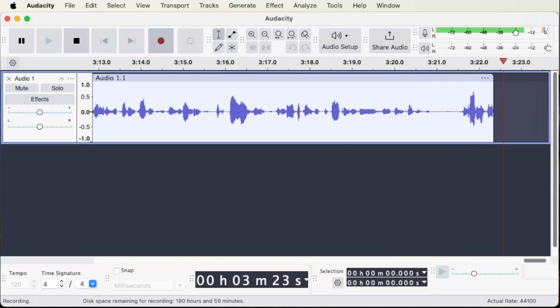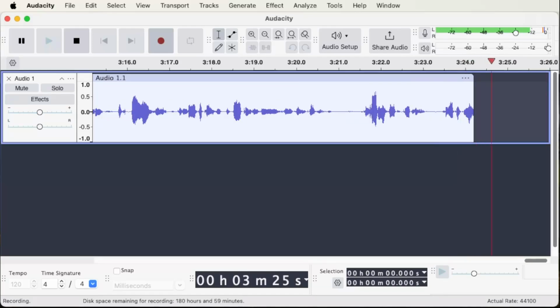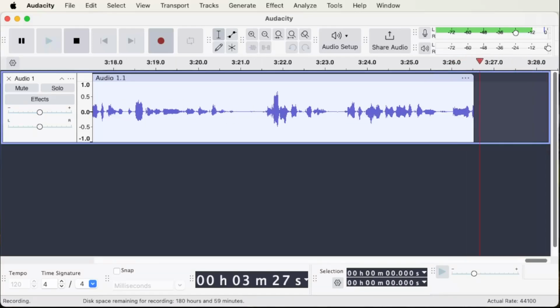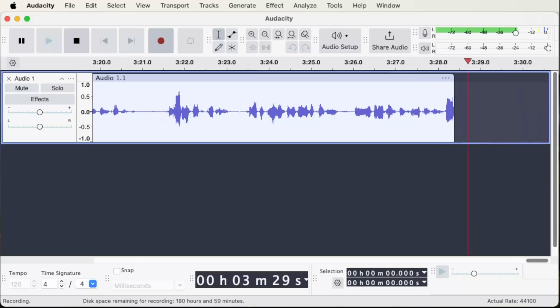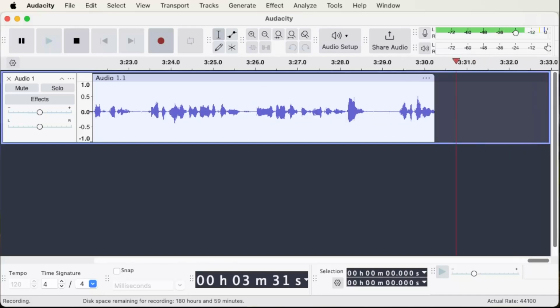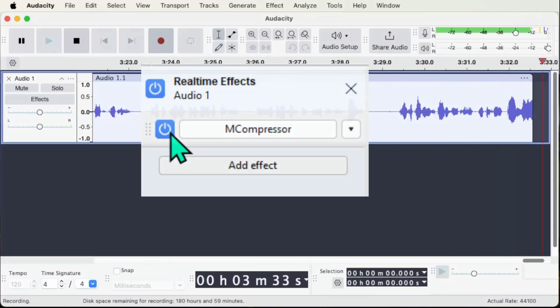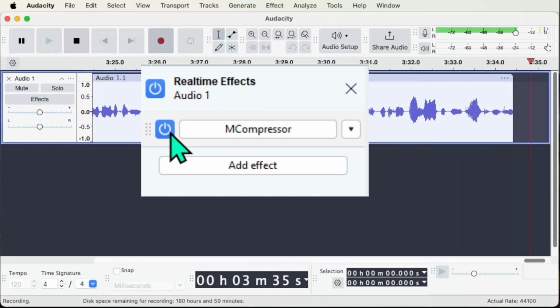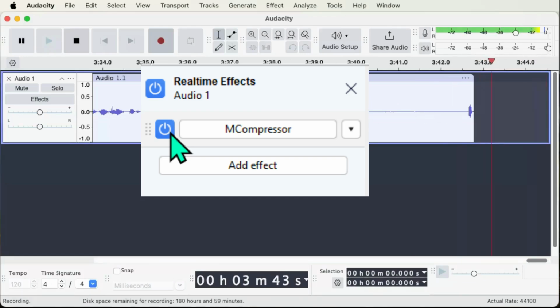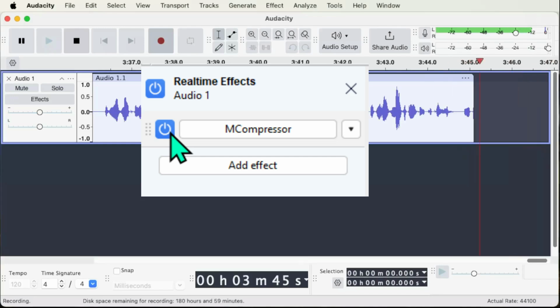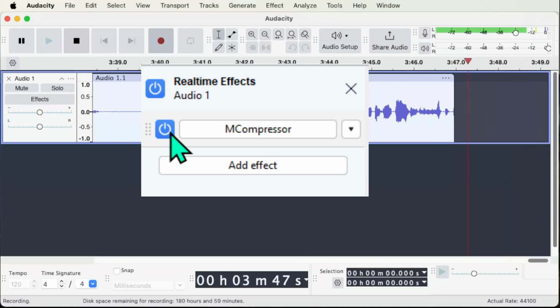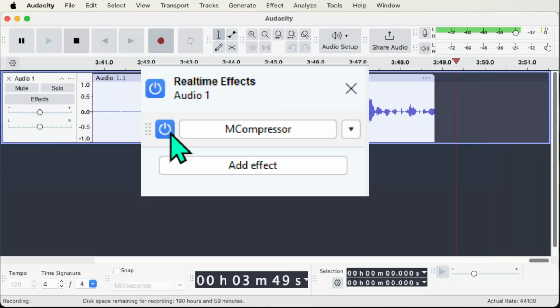To add an effect to a track, select it from the list of available plugins and make any adjustments in the plugin's dialog. Once a plugin is added to a track, you can turn it on and off with the power button on each effect. If you have multiple effects applied, you can turn all of them on and off with the power button at the top of the effects panel.